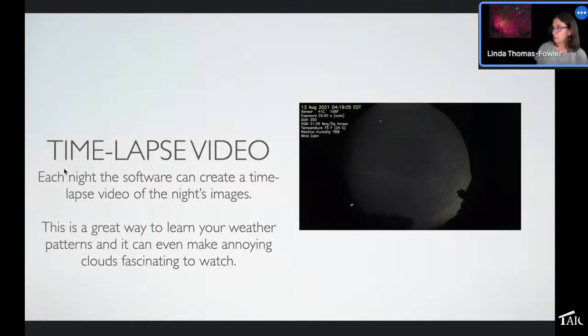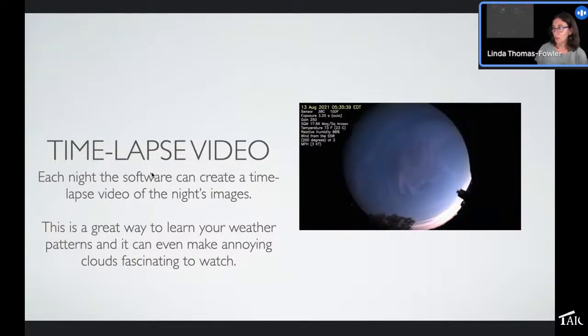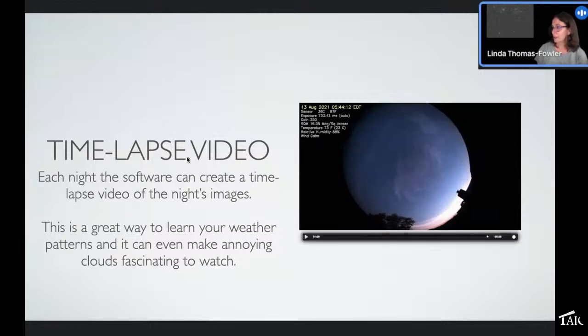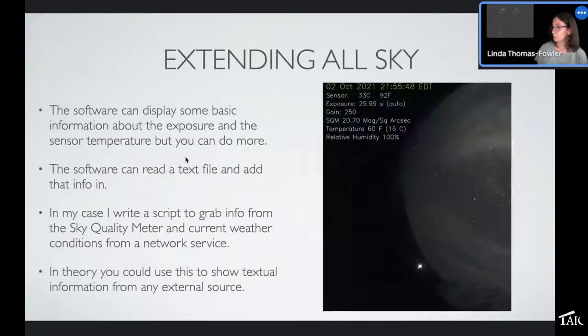If you have images and you're kind of wondering why something happened in an image and you can't tell why, was it clouds or was it something else? If you have one of these, you can go back and look at the time lapse or the actual images from that night at that time and see what was going on.